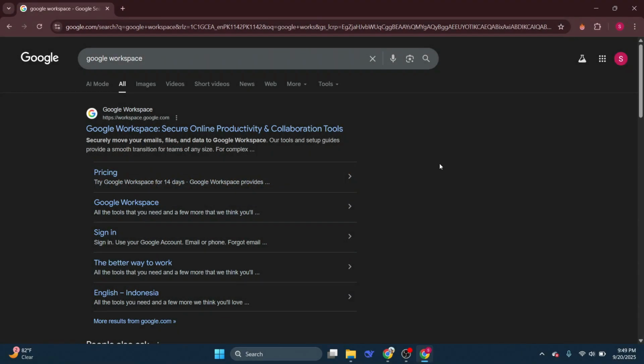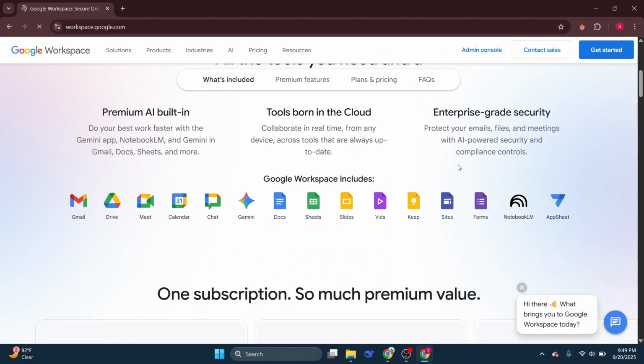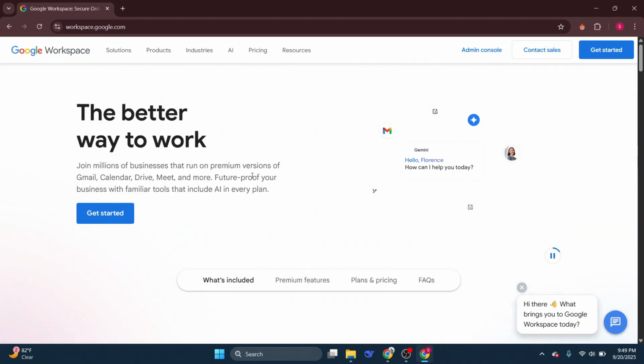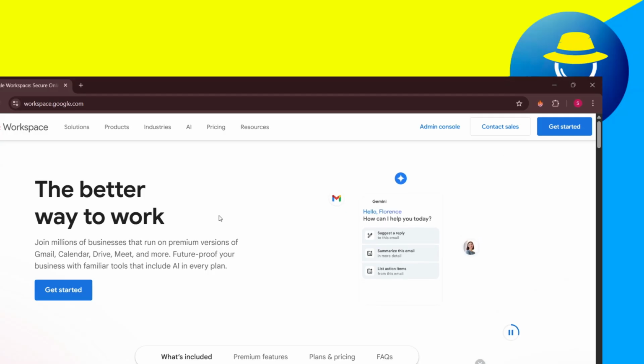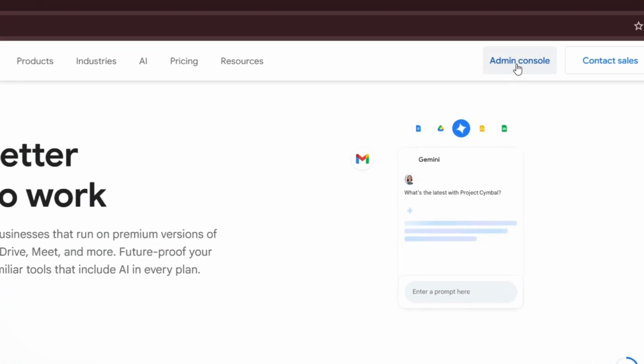First off, let's start by navigating to the Google Workspace homepage. Once you're there, you'll largely recognize the page by the layout and possibly the Google Workspace logo. From here, you're looking for a specific link named Admin Console. It's usually located toward the top or middle of the page.